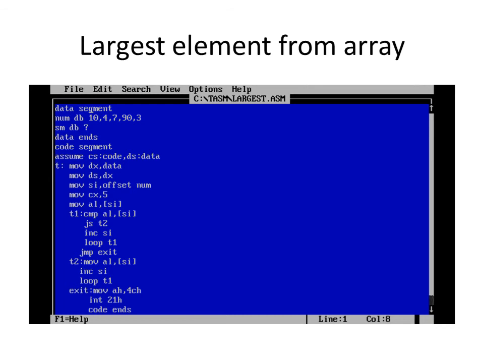If any of these flags, carry flag or sign flag, is equal to 1, then we have to transfer the element to the AL register. If not, if the subtraction AL minus the content stored at SI is positive, then we just increment SI by 1, decrement CX by 1, and compare the next element pointed to by SI with AL.